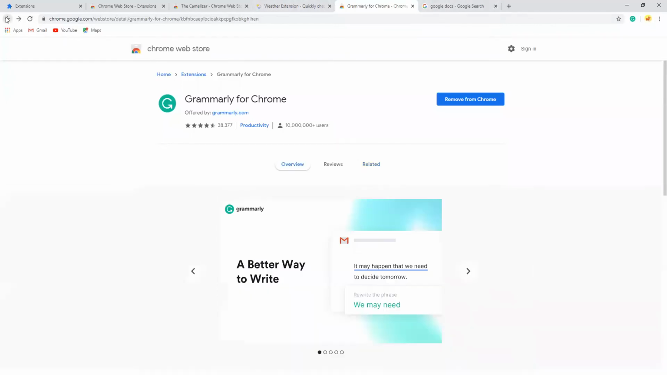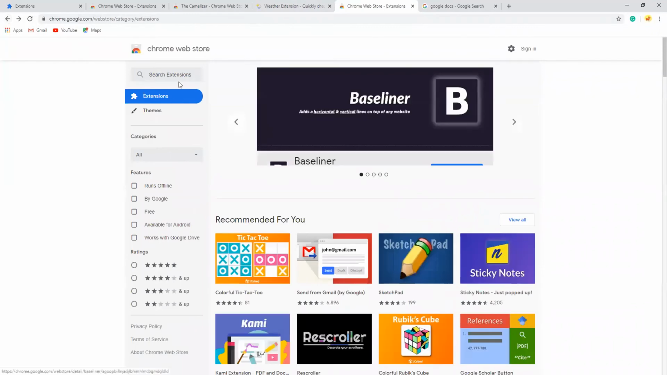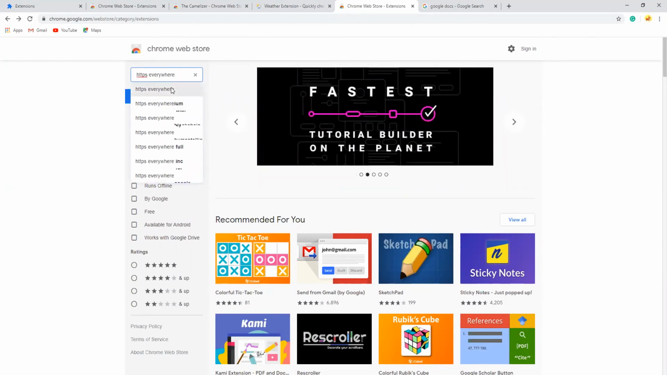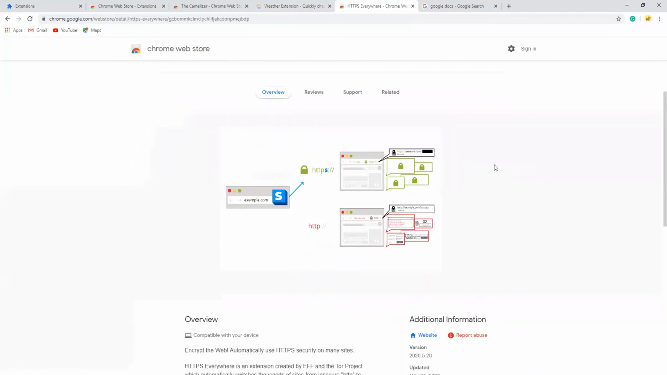So another one that is quite popular and useful, I'm just going to go back to the main page here on the web store. Another one that's quite useful is called HTTPS Everywhere. This one is more of a security related extension. The idea of it is that it adds this encryption function to any website you go to. So it'll ensure that any website you visit is going to be the HTTPS version and not the HTTP version, which in layman's terms is basically just saying it'll take you to the secure version of that site, no matter what.